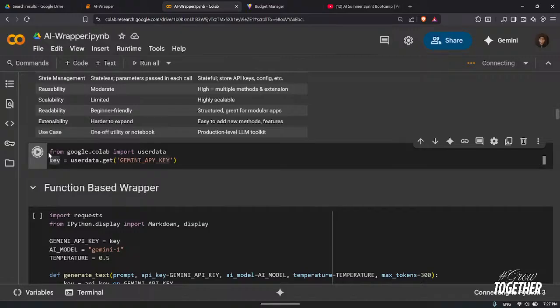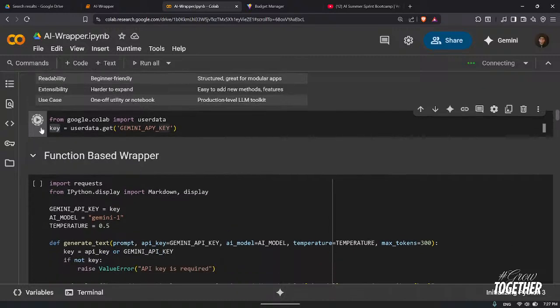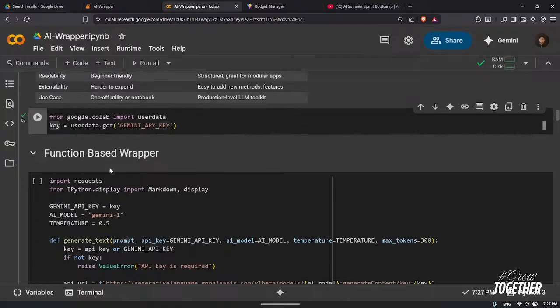My Wi-Fi is a little slow, so I don't think I'll be able to run much. Okay, see, now it's ready. Now we have the key installed.